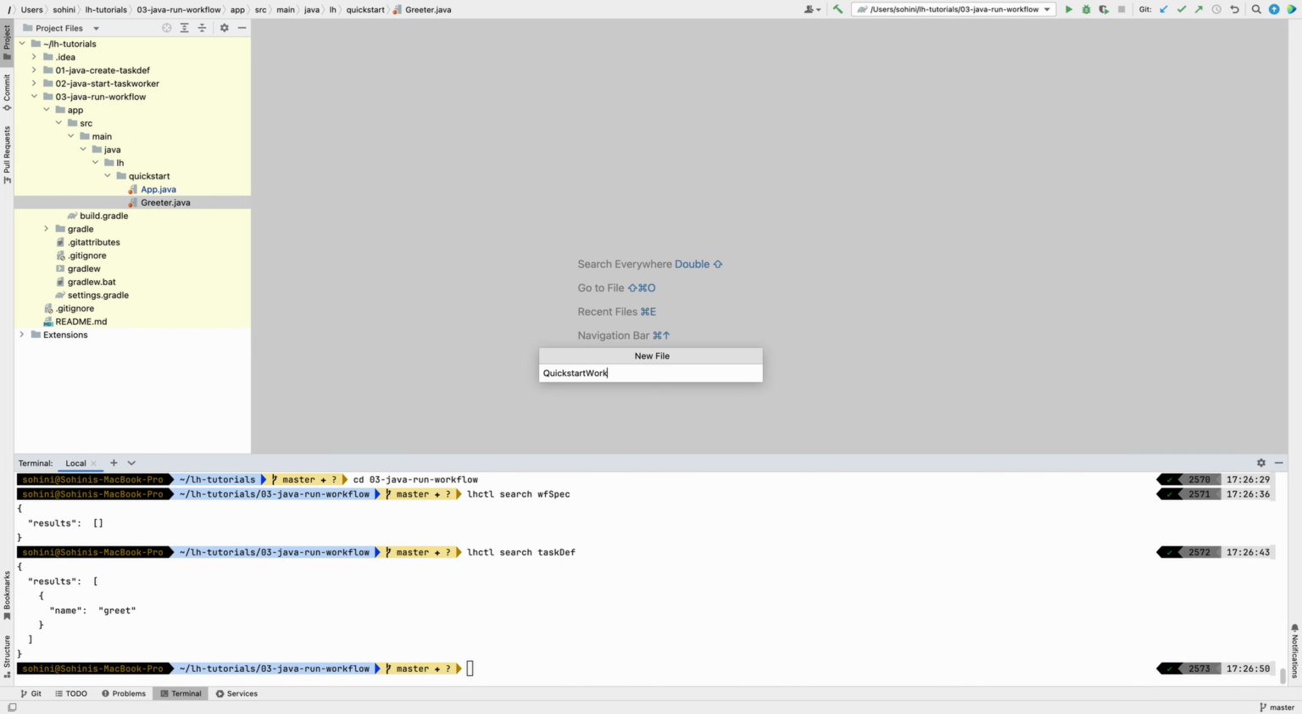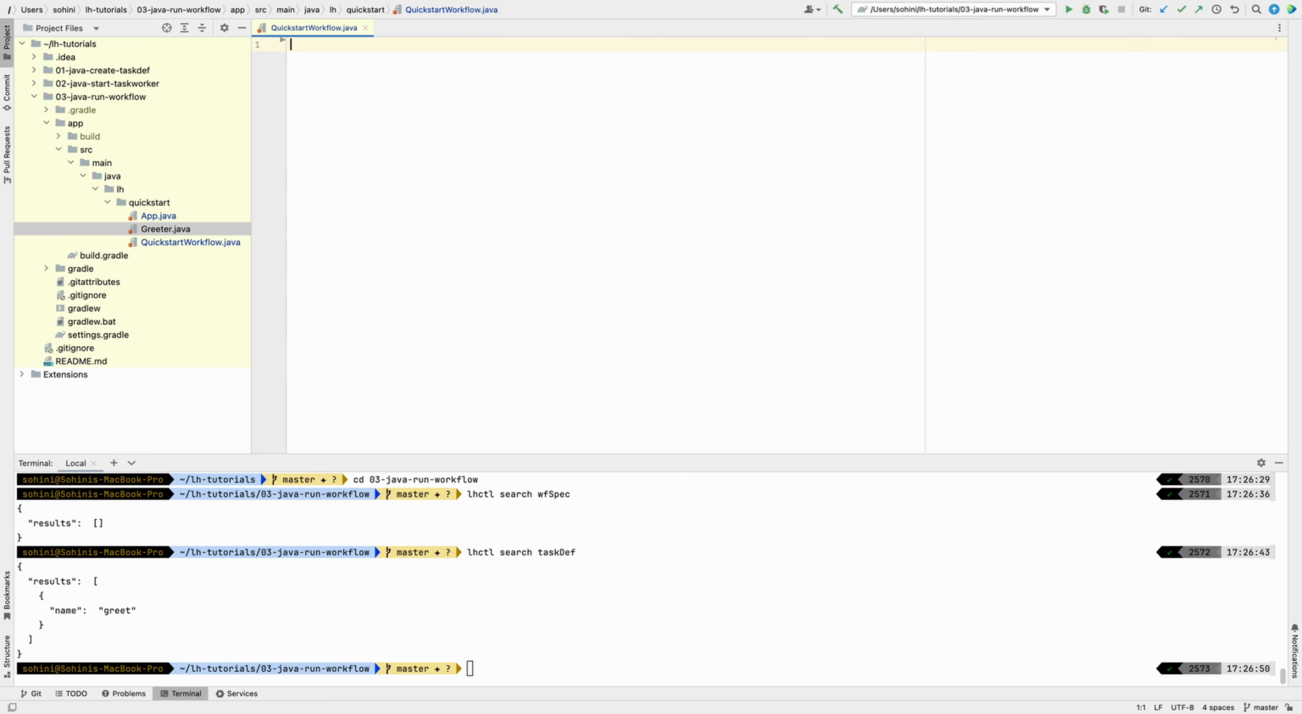Let's write our workflow. I'm creating a new file named QuickstartWorkflow.java. This class will define our workflow named quickstart and include our greet task. This class is key in defining the flow of tasks within our LittleHorse application.